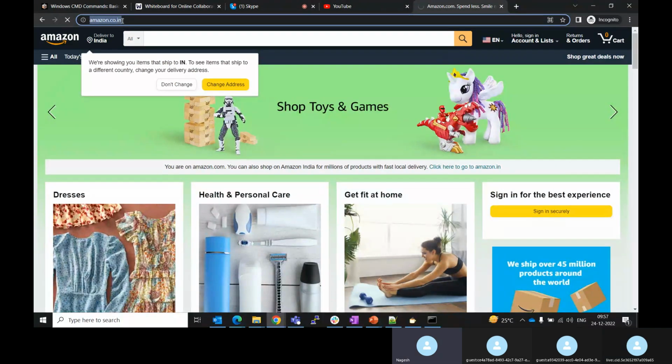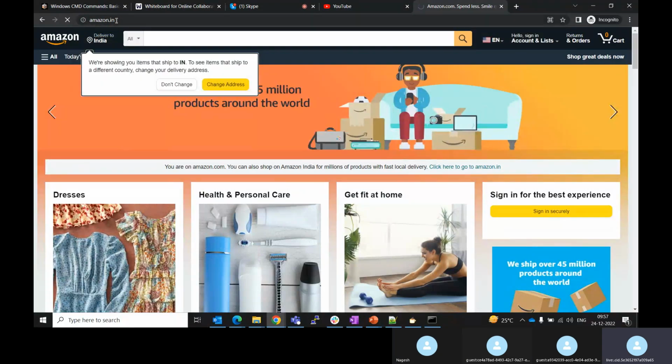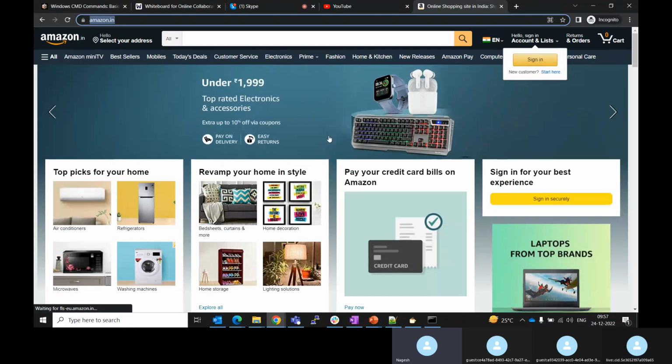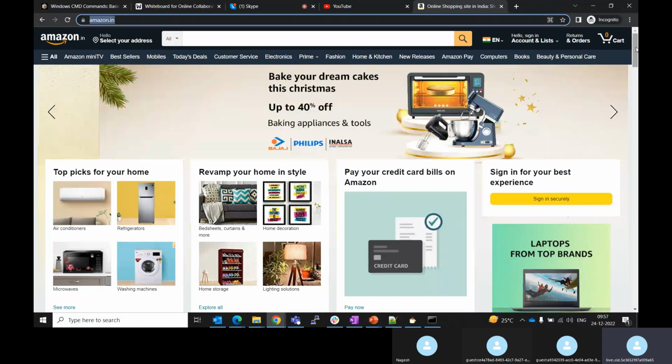Just dot in, not co dot in. Oh sorry, my bad. It's for India. The layout is the same, only the content inside the US and India versions has changed.